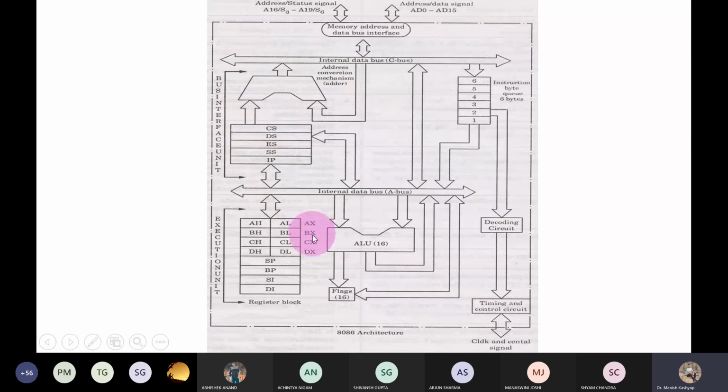And these AX, BX, CX, and DX can be divided into higher and lower parts. That is A higher and A lower. Every higher and lower part obviously is of 8 bits or 1 byte each. So you can use this AX register as a whole, or you can use this AH or AL registers individually, right? So 8-bit registers and 16-bit registers are there, which can be used in any combination that you want.